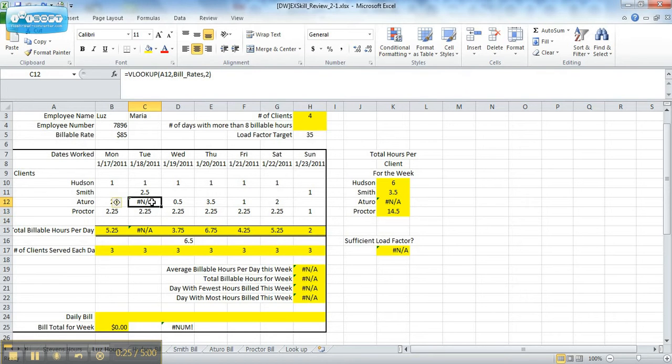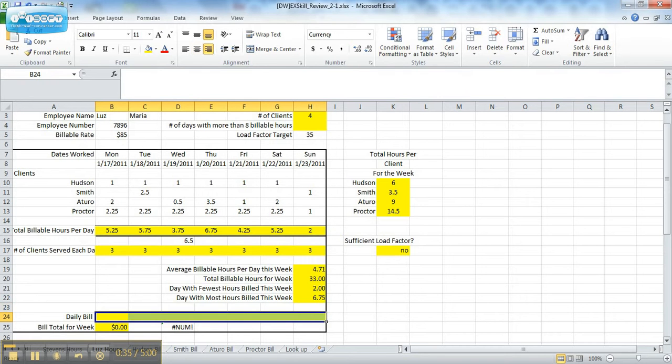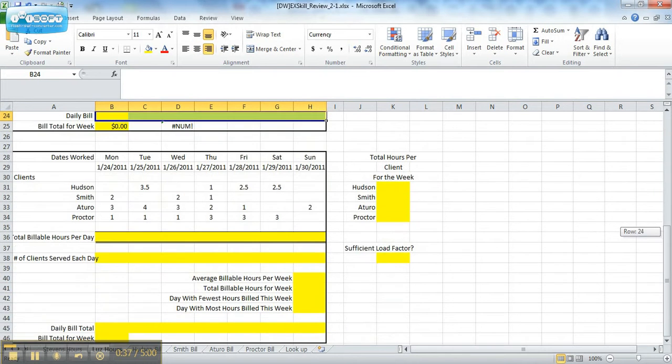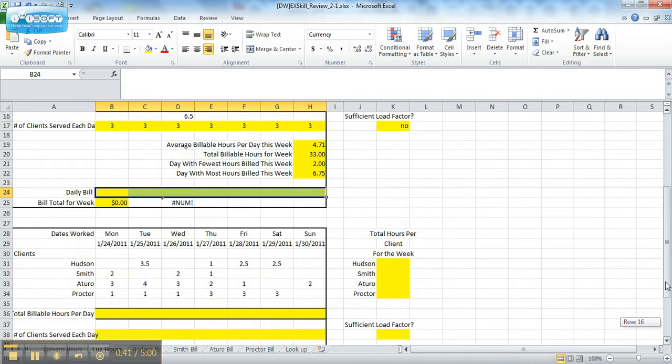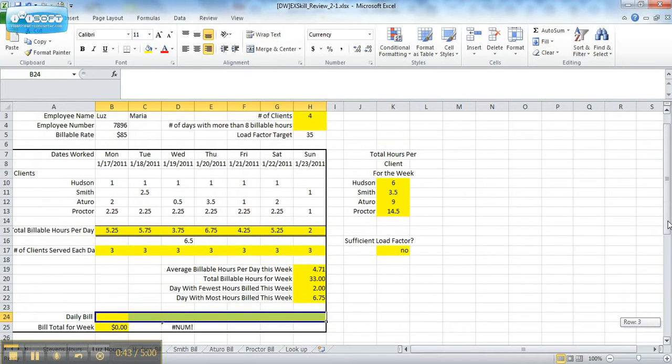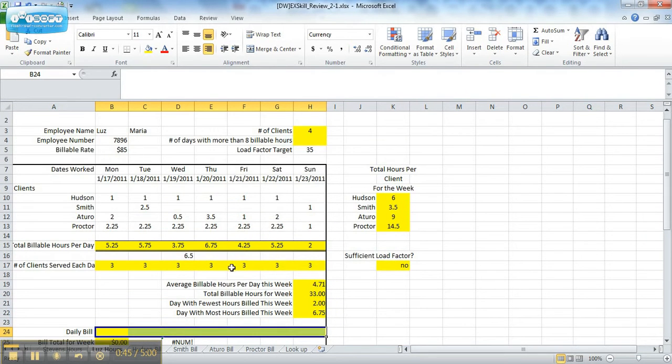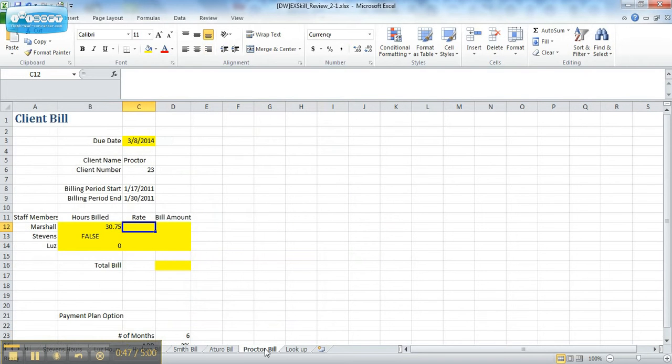Actually, if you delete this, because this wasn't supposed to be there, you can see a lot of your stuff fills in nicely. You are missing this field, or that cell, and then these cells. You're also supposed to do the same thing down here at the bottom. So you want to make sure you catch those up if you want to redo this assignment. So let's go over to the Proctor bill worksheet.